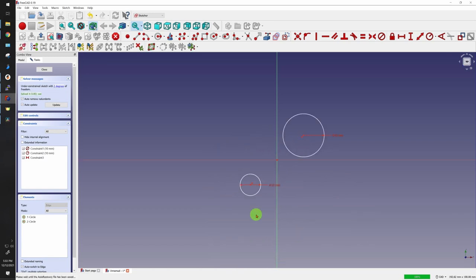So let me show you another use for an old constraint here that we've already covered. Let's delete this diameter right here. If I click on equal constraint, click on this circle, and then click on this circle, it will make these two radiuses or diameters the same.